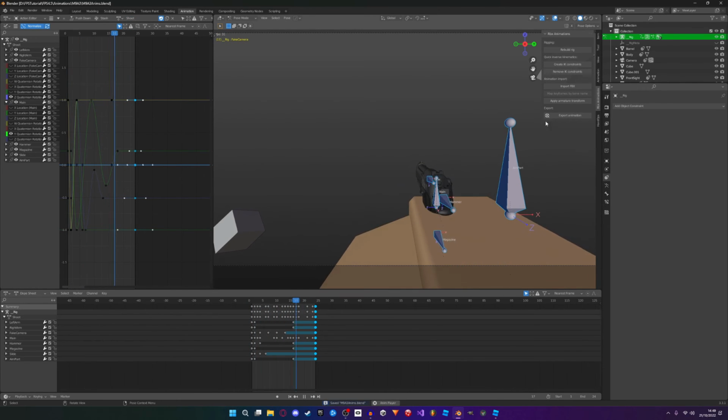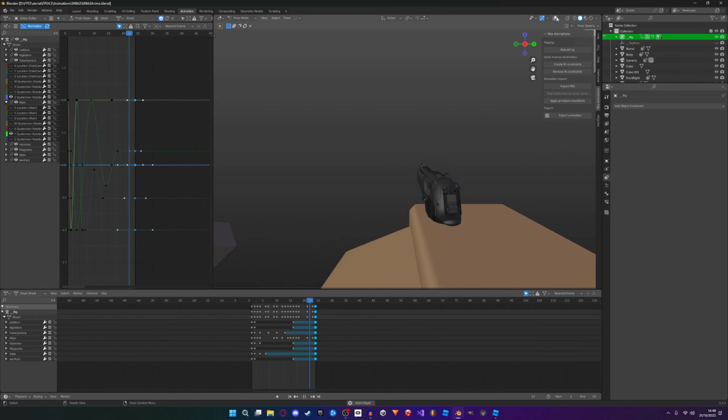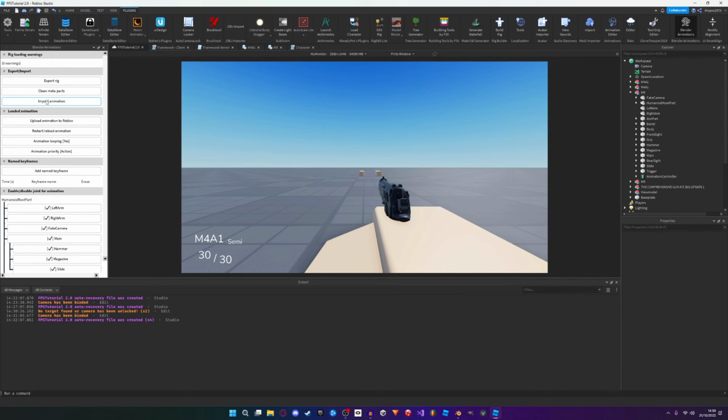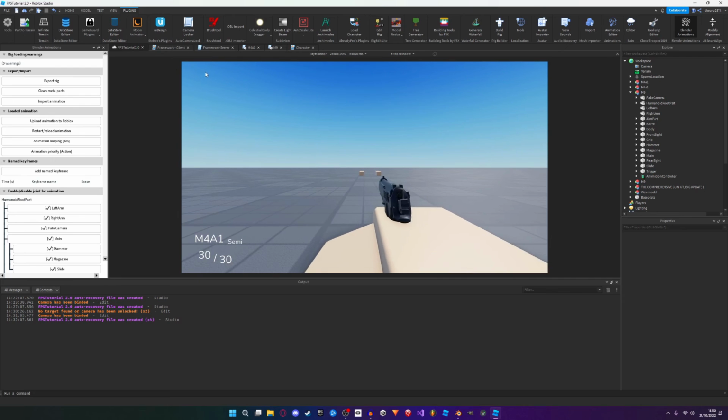So now we've got this. Looks okay. It's not the best, but I'm going to hit export animation, and down here it'll say copy to the system clipboard. It'll also give you the time length. So we're back in Roblox Studio. We're going to click import animation, and we're going to paste it in. And as you can see, it's in Roblox Studio. It looks a bit weird.